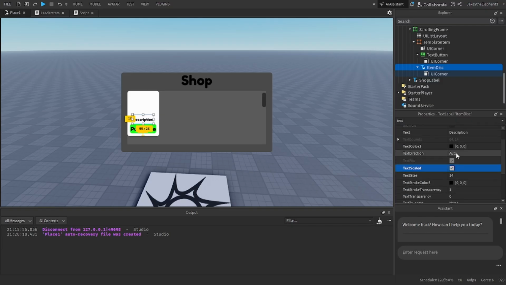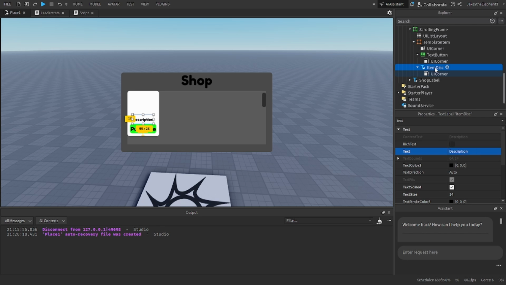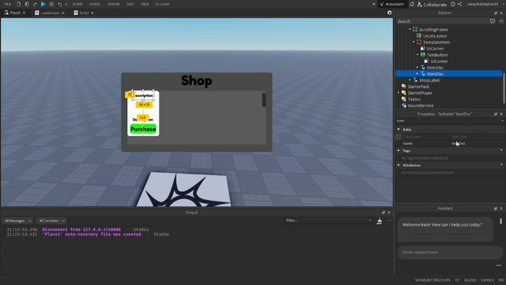Why isn't it wrapping? There. Alright. So yeah, it's a little small, but honestly doesn't really matter. This is not supposed to be too perfect. Now you could duplicate that, move up here, name, item name. Alright, name, text, item name.